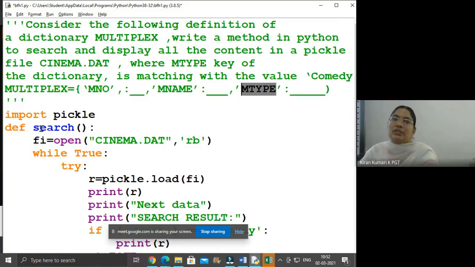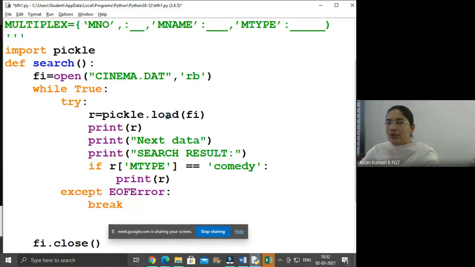Okay? So where will we search? We have to open cinema.dat. Which mode? Read mode, because we are reading from the beginning. So now, as long as it is true, first load that content. One load will retrieve one entire object into the program. So the first object is m1. M1 we read and that is copied into R. That is the first dictionary.